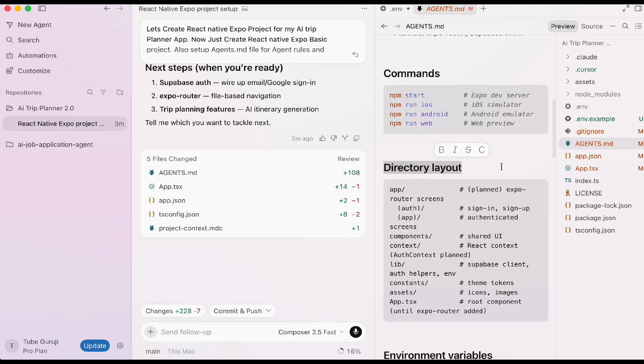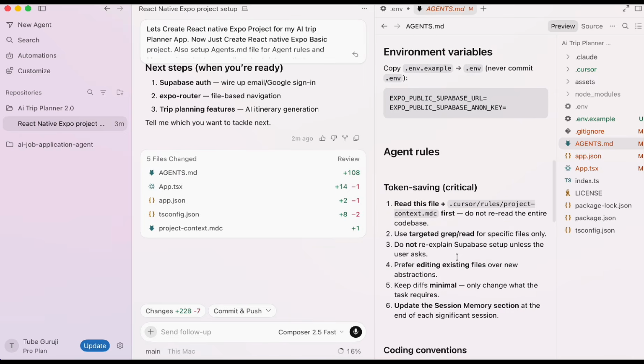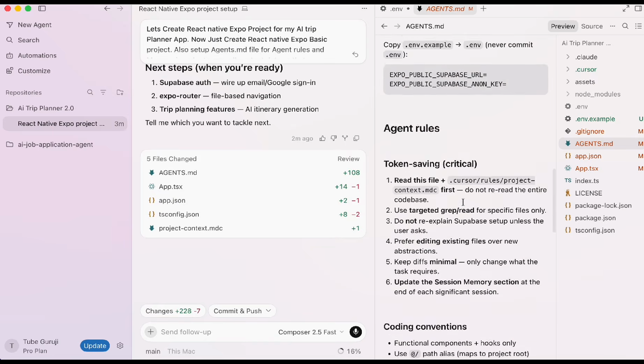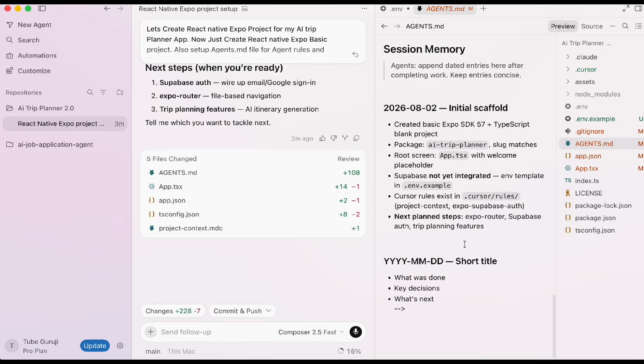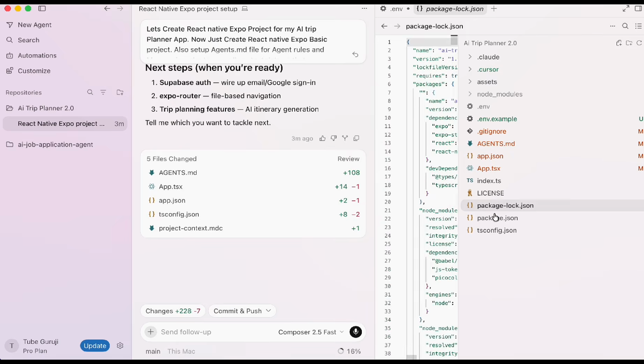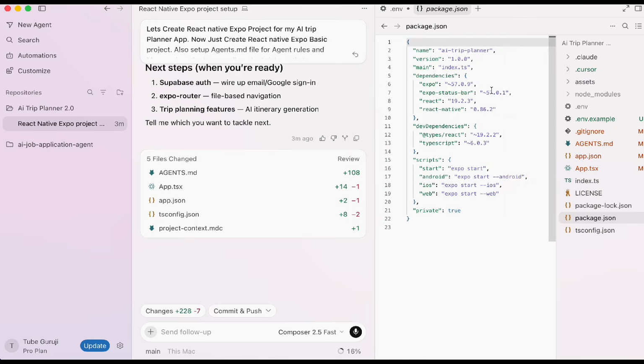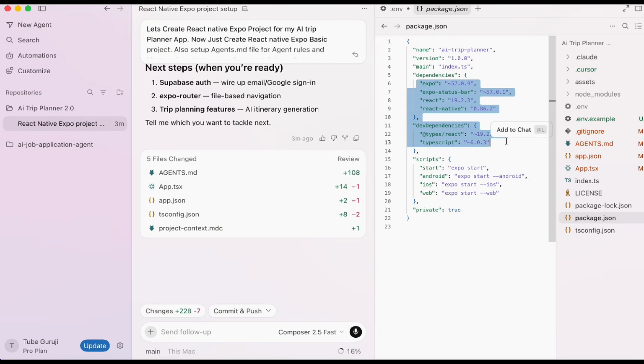If you see the directory layout, every time it will not scan your application, it will just read the agent.md file with all the rules and coding conventions. After that, we have the package.json, which contains all our dependencies and dev dependencies along with their versions, and scripts to run and build our application.